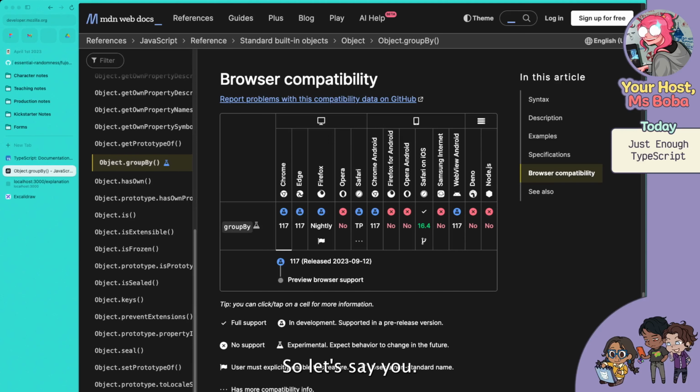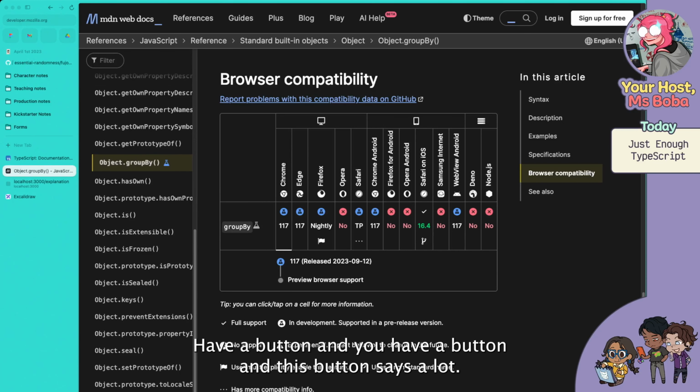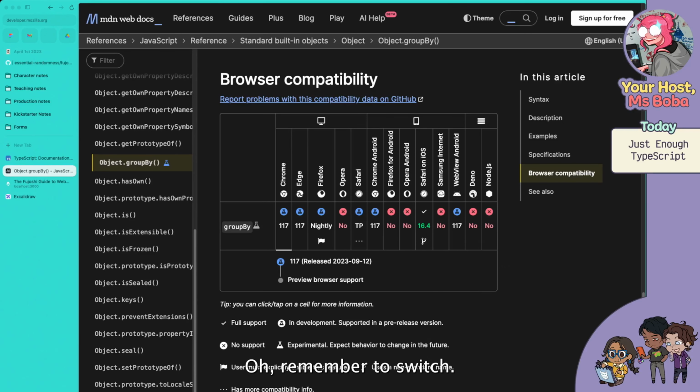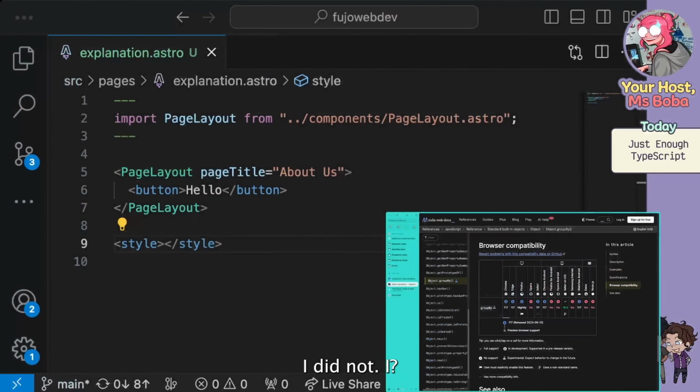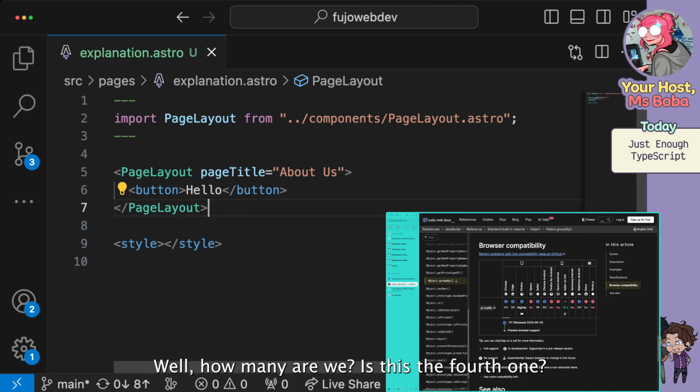So let's say you have a button, and this button says hello. Oh, remember to switch. I did not. How many are we? Is this the 4th one? Oh yes, 3 is pin. Got to pin a new one.